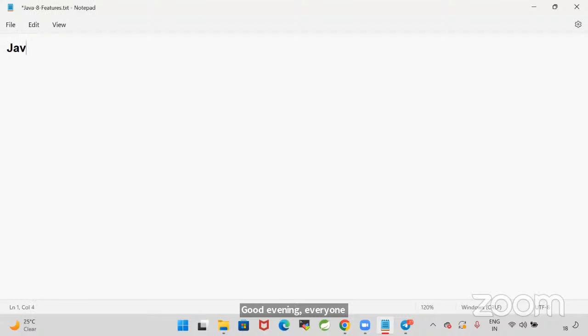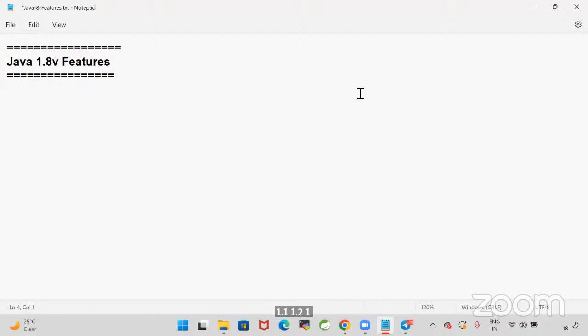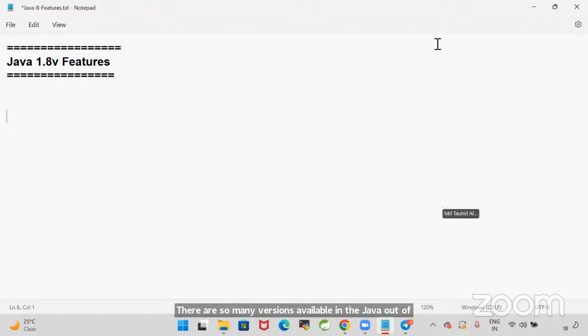So today we are here to discuss Java 1.8 version features. Java is a programming language developed by Sun Microsystems. The initial version of Java is 1.0, later 1.1, 1.2, 1.5, 1.8, 9, 10, 11, then 13, 17, 18, 19. There are so many versions available in Java. Out of all these versions, we can consider some big versions, in which the major changes happened in the Java language, right?